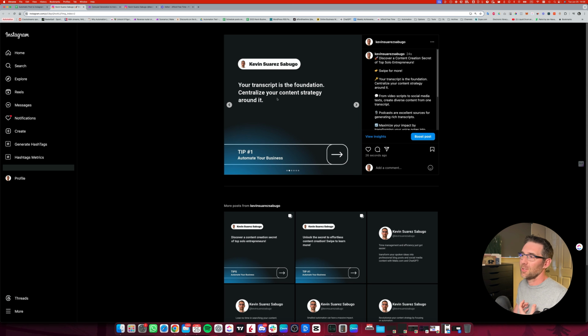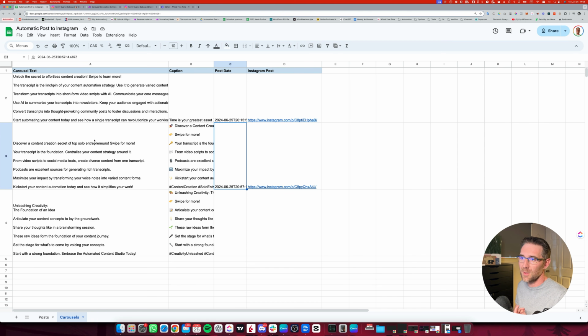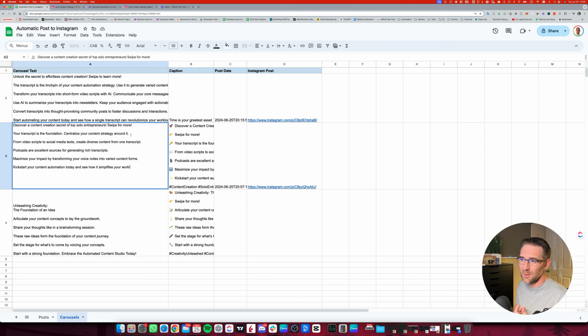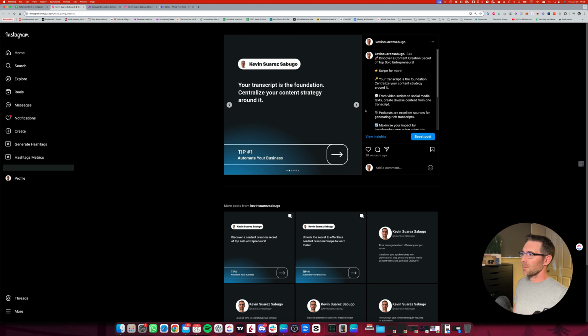Centralize your content strategy around it. This is, as you can see, row number 2, and we have 3, 4, 5, 6. Finishing by, let's get back, kickstart your content automation today and see how it simplifies your work. That's number 2. It's number 3, number 4, number 5, and number 6. Kickstart your content automation today. See how it simplifies your work.